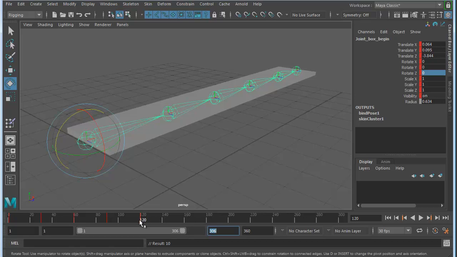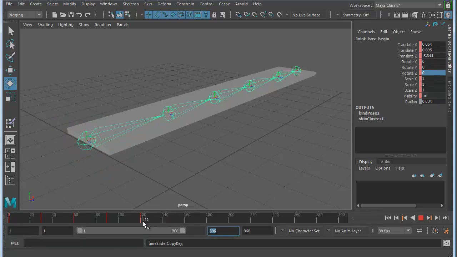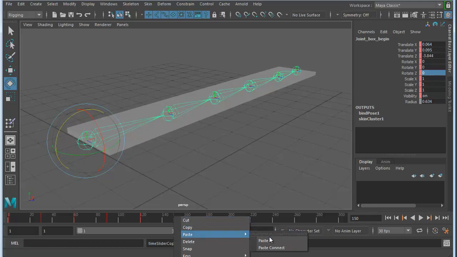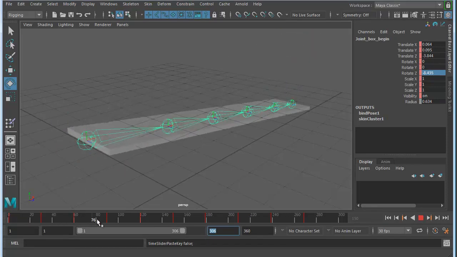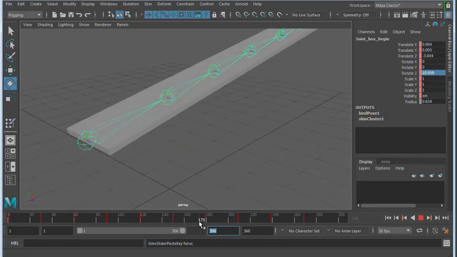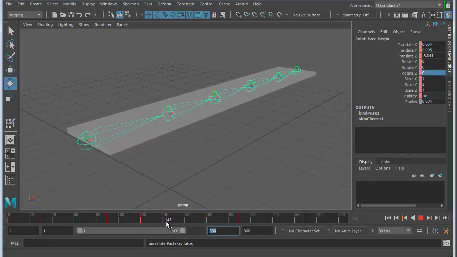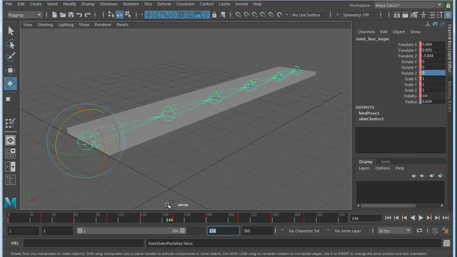And what we could do, since that's one cycle, is hold shift, and then left click and drag through those first five keyframes, and right click on there, hit copy, and I'm going to go to the next frame, which would be 30 frames out at 150. Let's right click and hit paste. So now we can see that it starts at frame 1, goes through a full cycle, goes back. Actually, I forgot that these two are in there. So let's undo that copy paste.